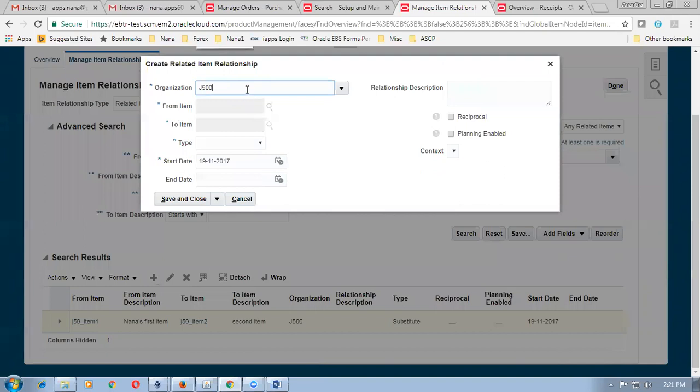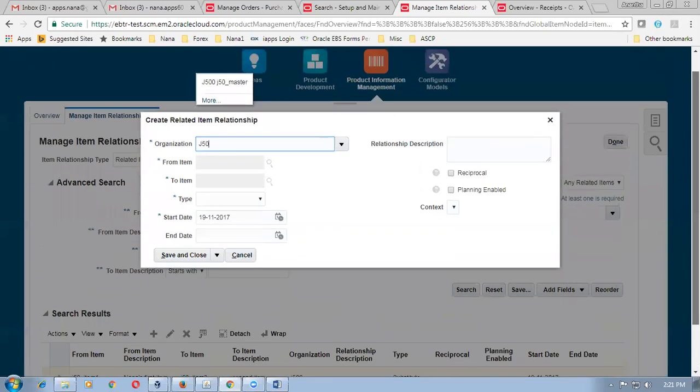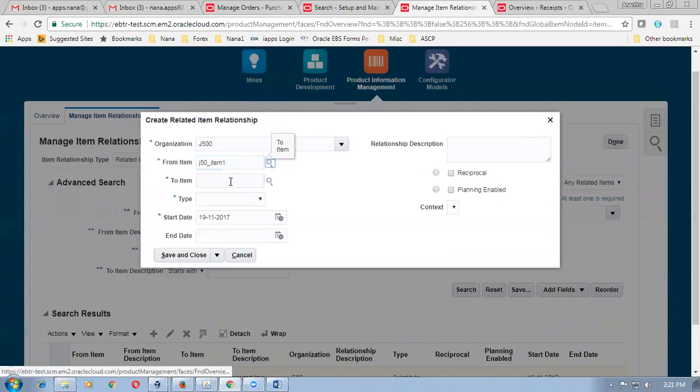The master org, the only org, what happens will be coming now. There is some problem here. Okay, it's not going to the top. So again, I'm going to put it now. Click on the from item. From item is J50 underscore item one. The two item is J50 underscore item three now. Go there, click on it. So the two item I'm going to put is J50 underscore item three.